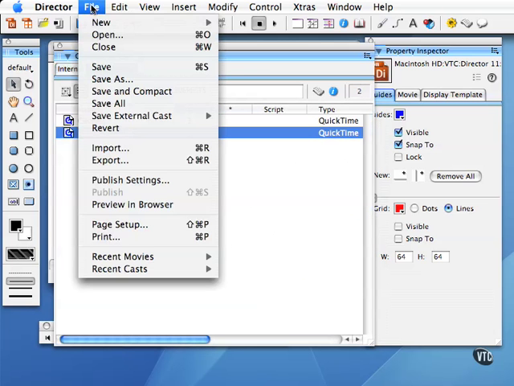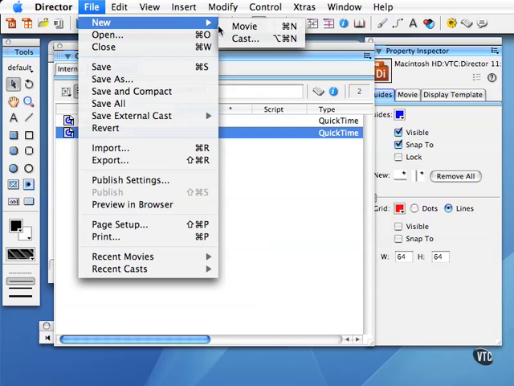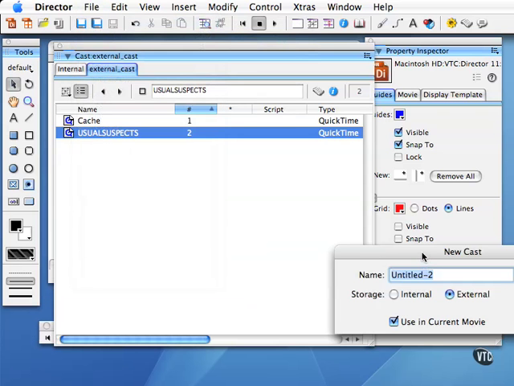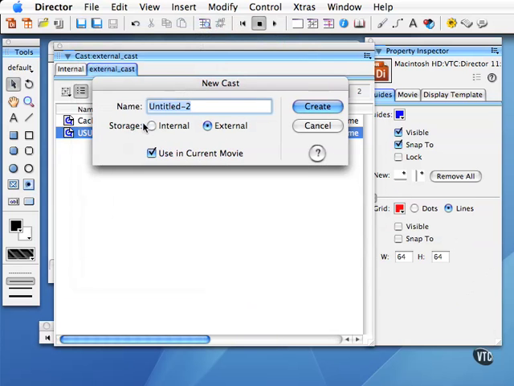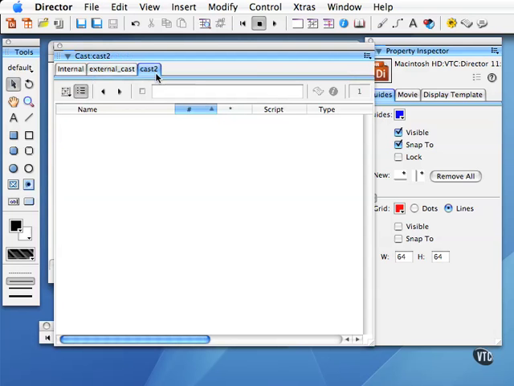I can make another one by choosing File, New. Notice that two of my choices are Movie or Cast. Notice that there are also two types of cast windows, internal or external. Internal are internal to this DIR file and actually make the DIR file bigger. Let's go ahead and type in a name for this. Call this Cast 2. Let's make this an internal cast window, and notice that now that's added to this tab selection.